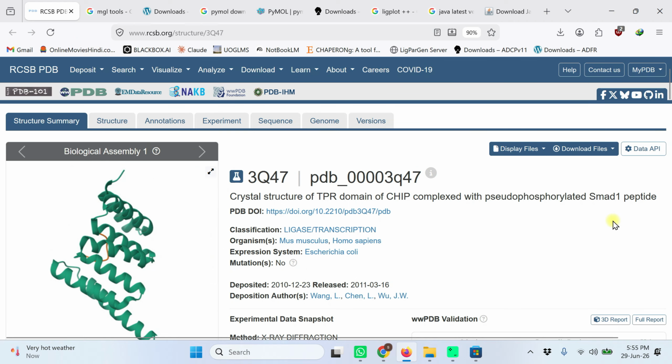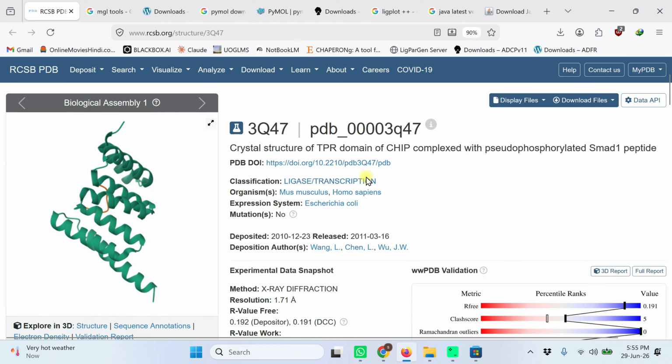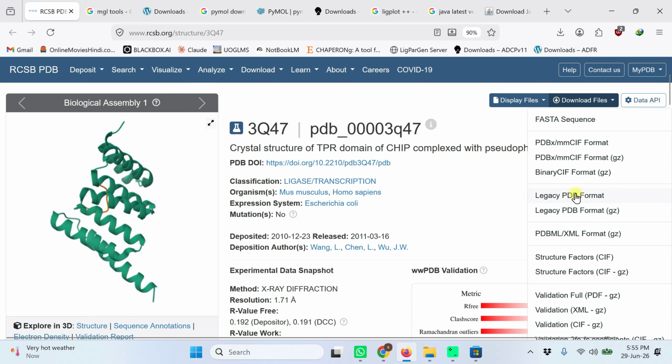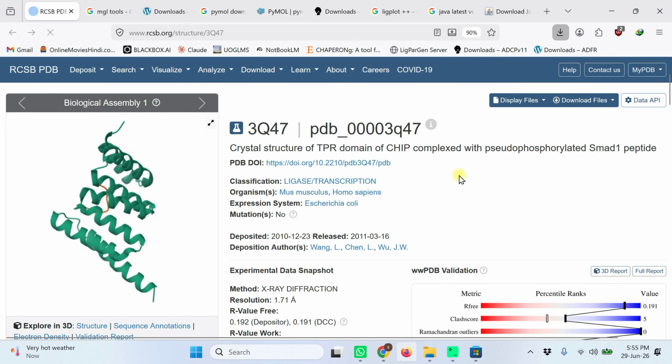The protein example we are going to use is 3Q47. I am going to download it. It contains a protein and a peptide. Go to the download button and click on the legacy PDB format. It has ligand and protein.